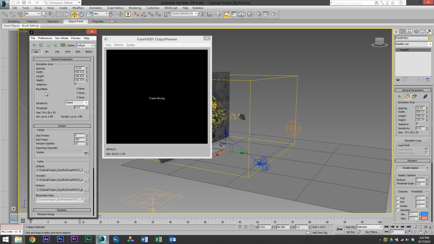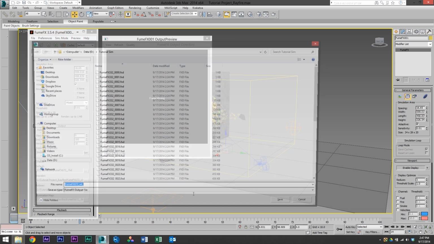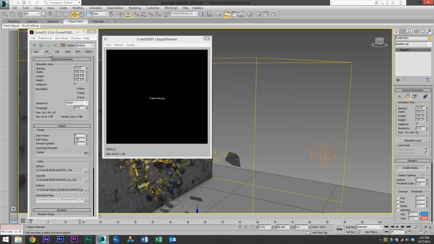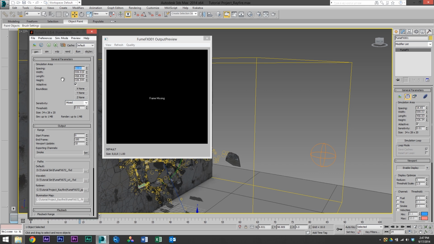And the next thing we're going to do before we do any simulations is change our path for our simulation. So just add it to a scratch disk drive, something with a lot of space so you can work off of. And we'll also save out a wavelet path for it, because wavelet will allow you to effectively double the resolution, and I've talked about this before in the gunshot smoke tutorial, but I'll also run through it at the end of this one. I'm just going to run through a couple of the settings that we should set up first to start off the first simulation.